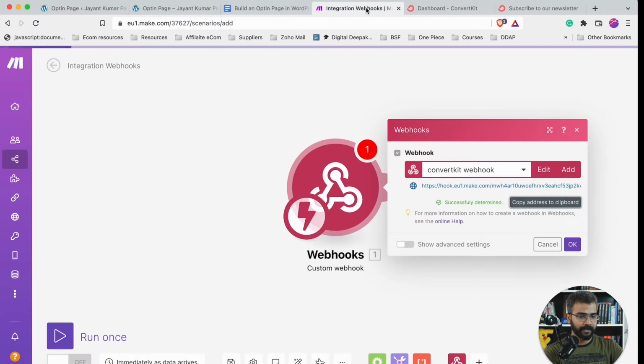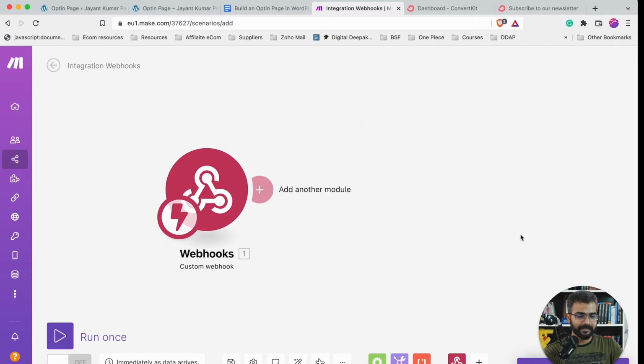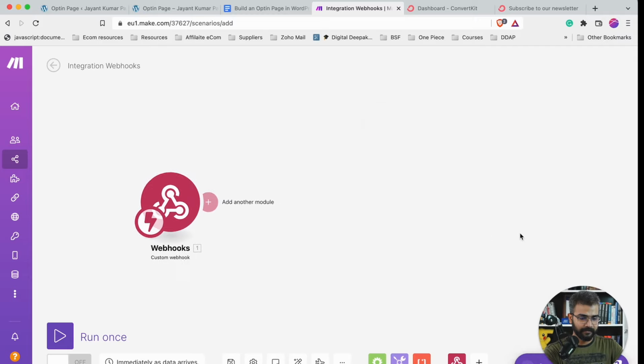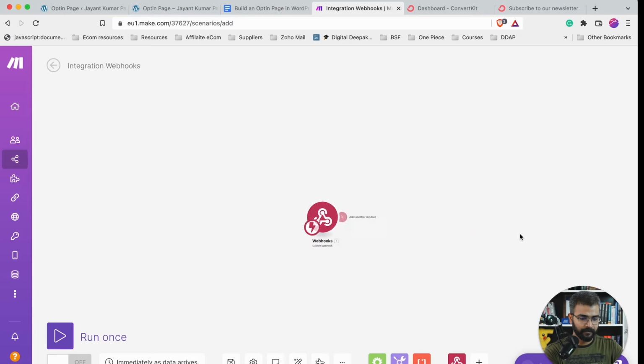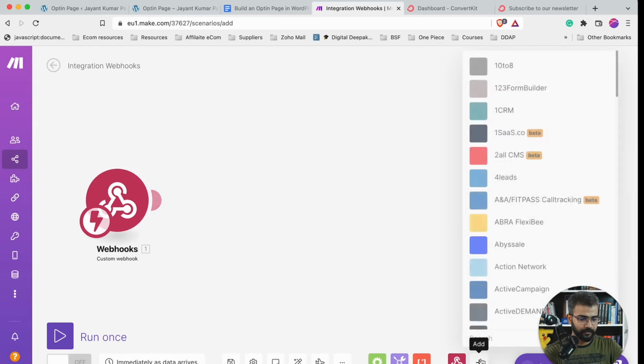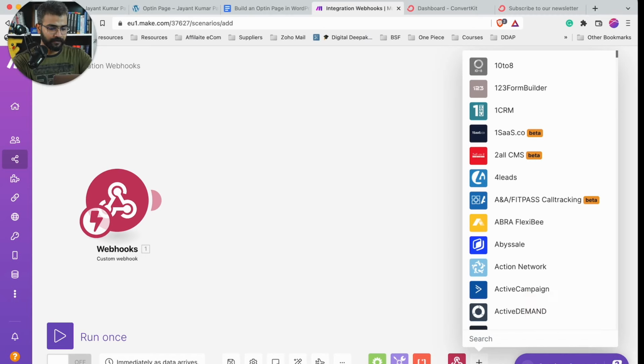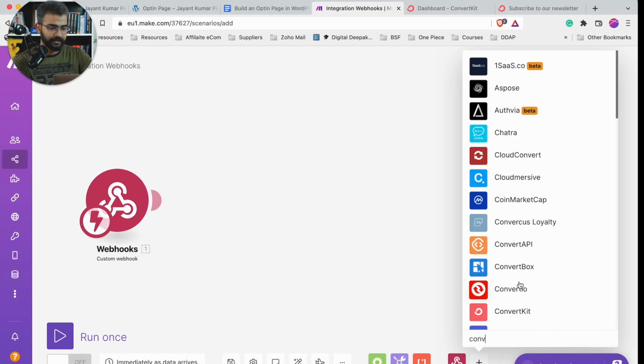So I'll go back to my scenario, and you see it has already determined this. The software is also testing whether this webhook is triggering at the right time or not. So just click OK. Next. This is something we can zoom in, zoom out completely, however you want. Okay. Now we want to add one more module. So just click on this add button here, or you can use this add button here, totally up to you. Click on this add button and search for ConvertKit, right? This is the one.